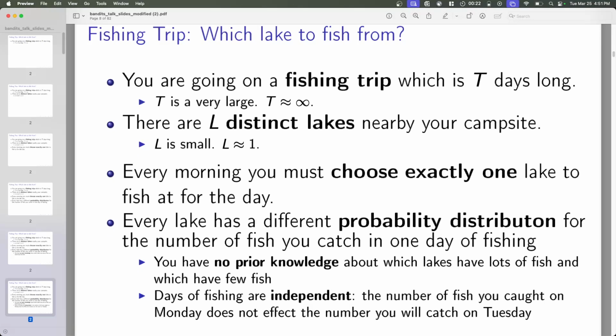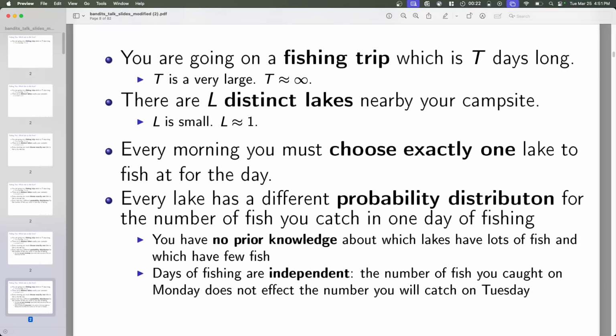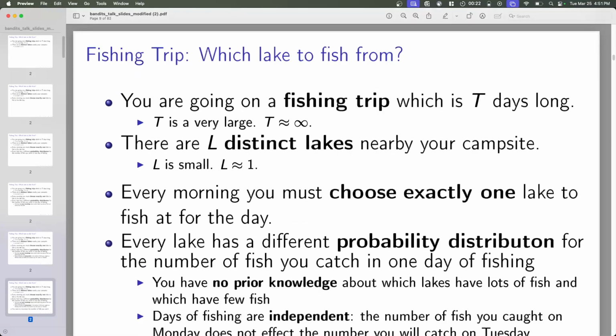Every lake has a different probability distribution, and when you go fishing at that lake, you get an independent sample from that lake. And this is an important assumption. Days of fishing are independent. The number of fish you caught on Monday does not affect the number you will catch on Tuesday. So if you go fishing 2 days in a row at the same lake, you just get 2 independent draws of the lake distribution. Okay.